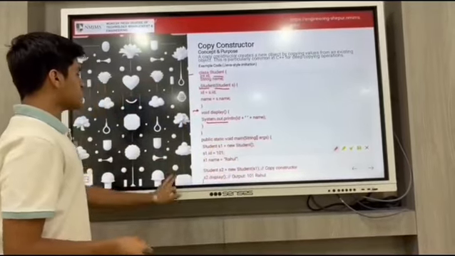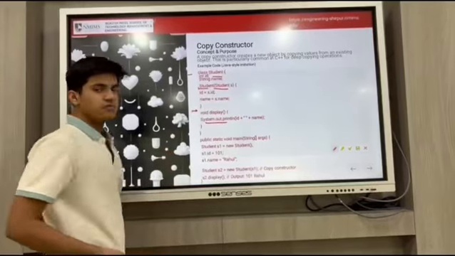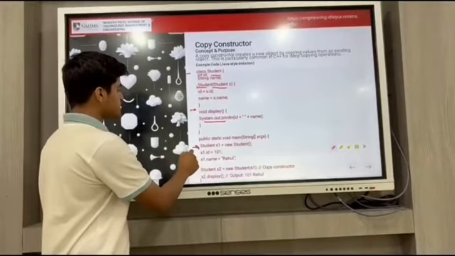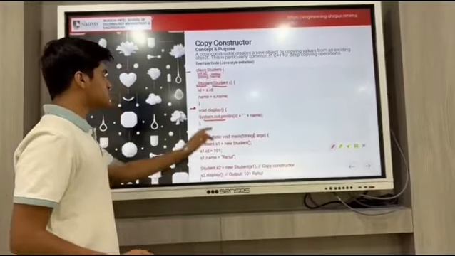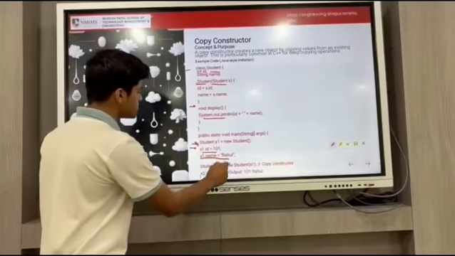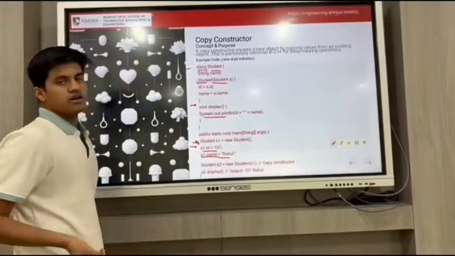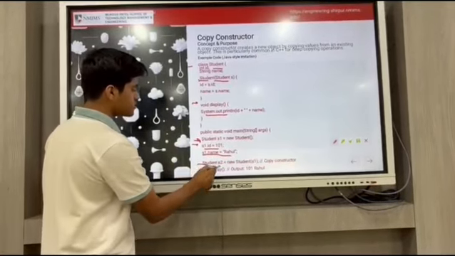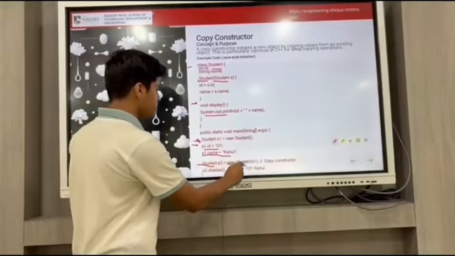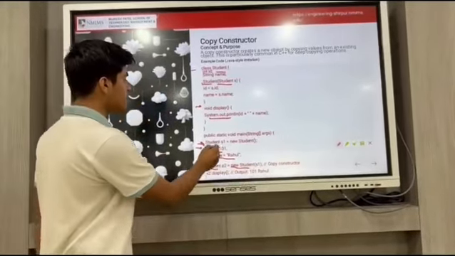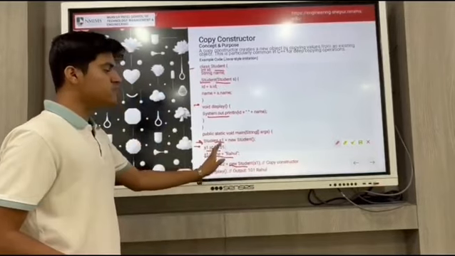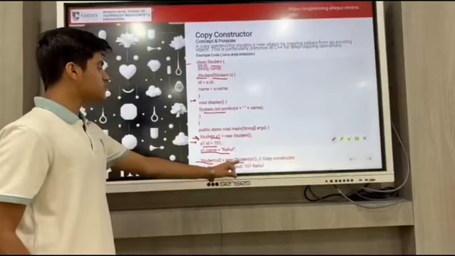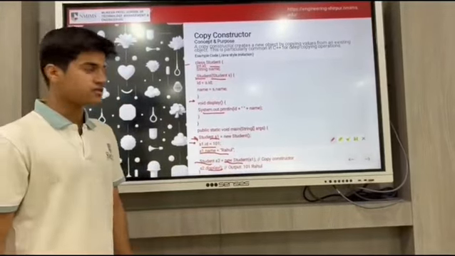We close the bracket. Now in the main we started our main method. Student s1, we create an object, and assign values for our parameterized constructor, s1 id as 101 and s1 name as Rahul. Now the main syntax of the copy constructor is Student s2, another object, new Student, and the values of our s1, like 101 and Rahul, will get copied into s2 itself. So we need to do s2 display, and our output will be 101 Rahul, same as we took in s1.